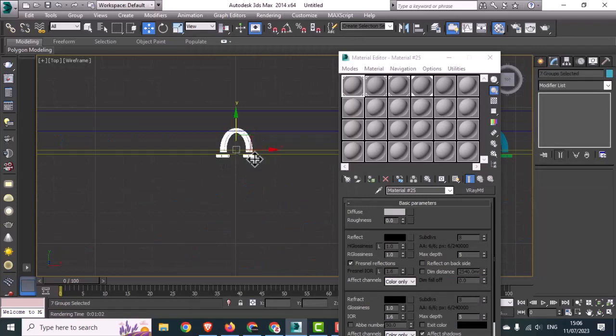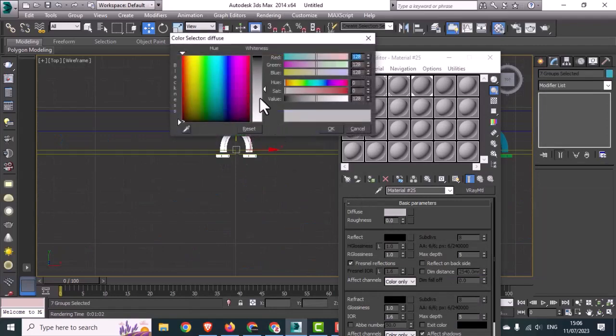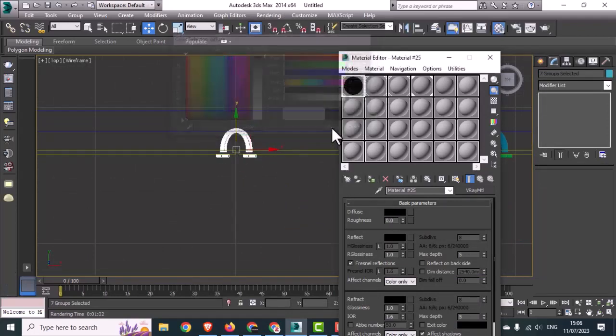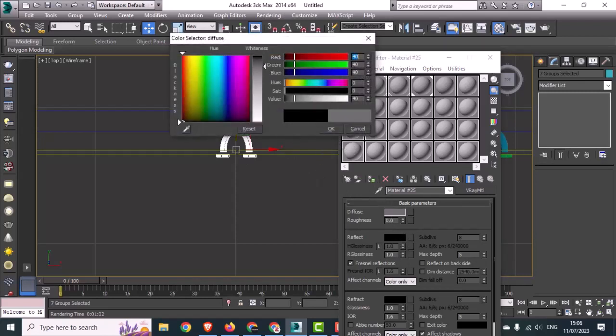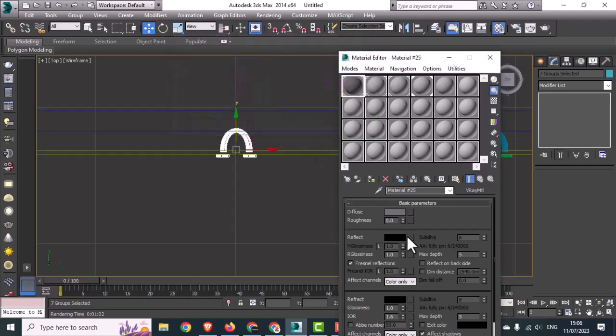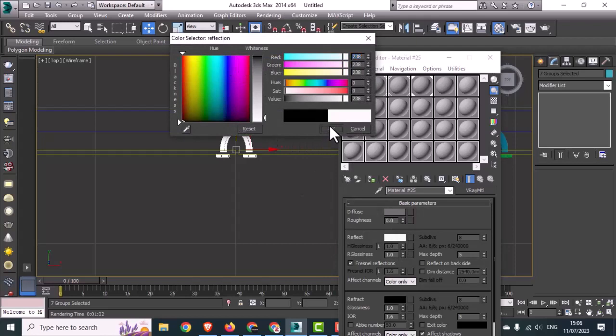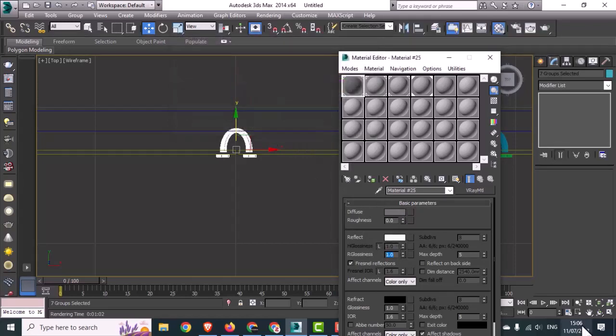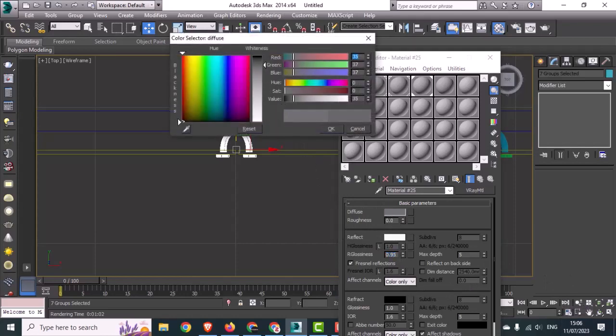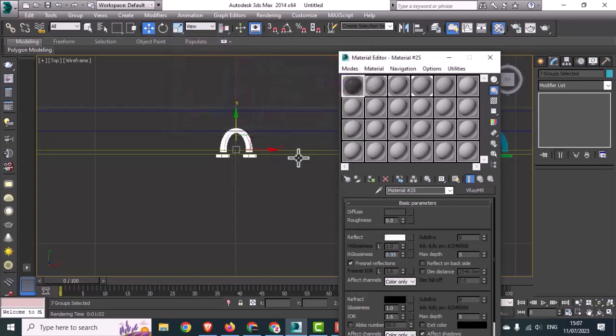Select the joints and make the color for the joints. As we are going to make steel, choose a gray diffuse color and make the reflection some white. Change the glossiness to 0.95 and define some more darkness. Fresnel layer 15.